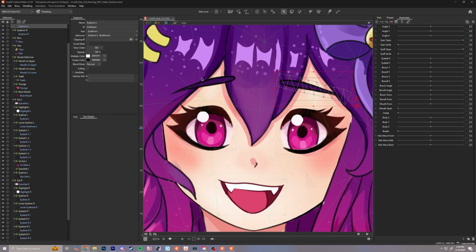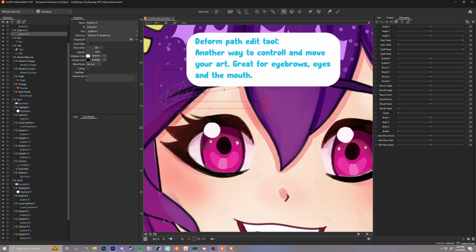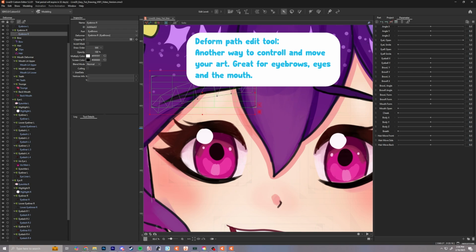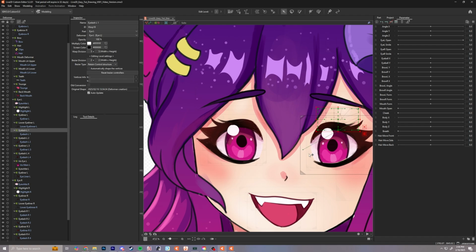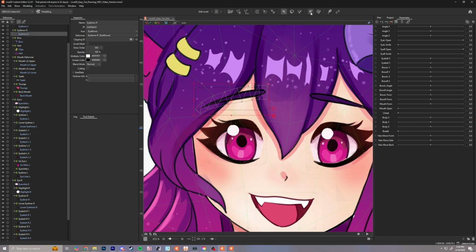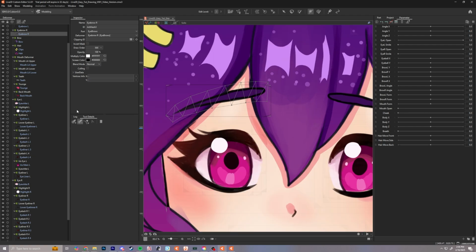Okay, so now we want to set up the Deformer Path Edit tool. This is another way you can move different parts of your art, just like we have the warp deformers as one way to move and bend and manipulate the art. We have this up here, which is the Deform Path Edit tool. So this is really good for things like eyebrows, eyelashes, etc.